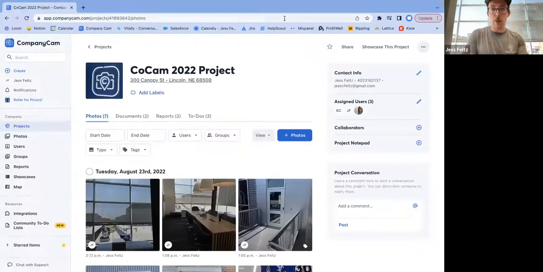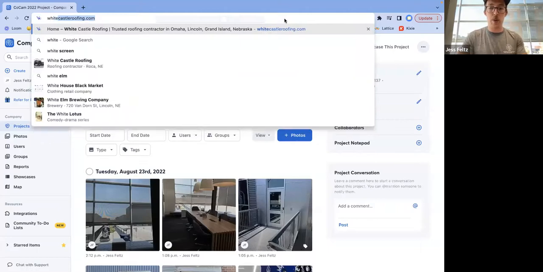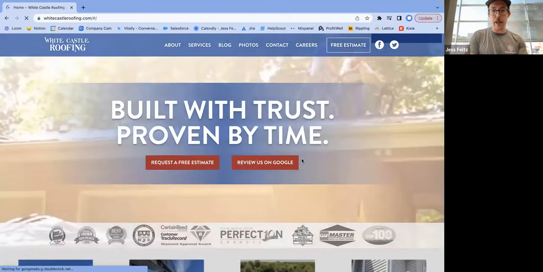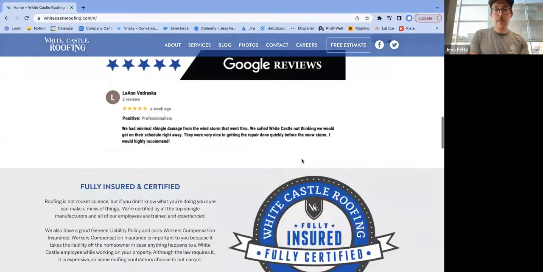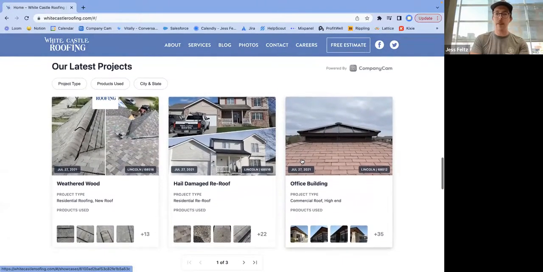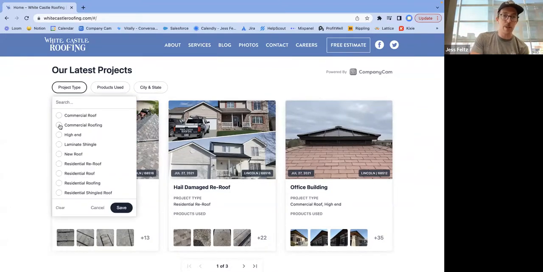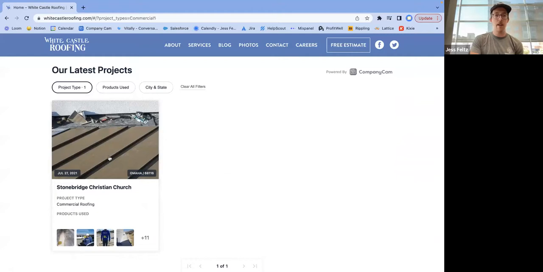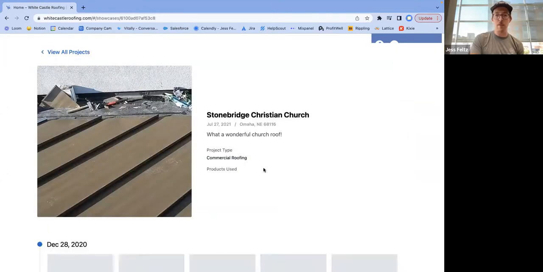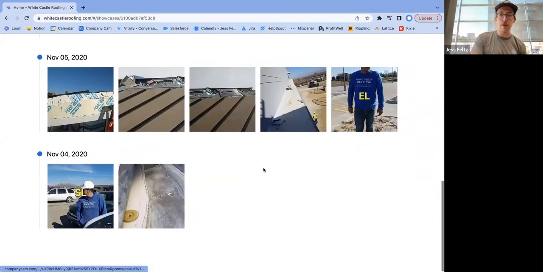So I'm just going to show you real quick. These are our friends at White Castle Roofing. This is their website, and you'll see down here, we have this showcase installed. It's essentially a searchable widget. From here, if I want to look at, say, commercial roofing projects that they have, I can go under my project type, look for commercial roofing, save, and that'll pull up the project that they have labeled as such.